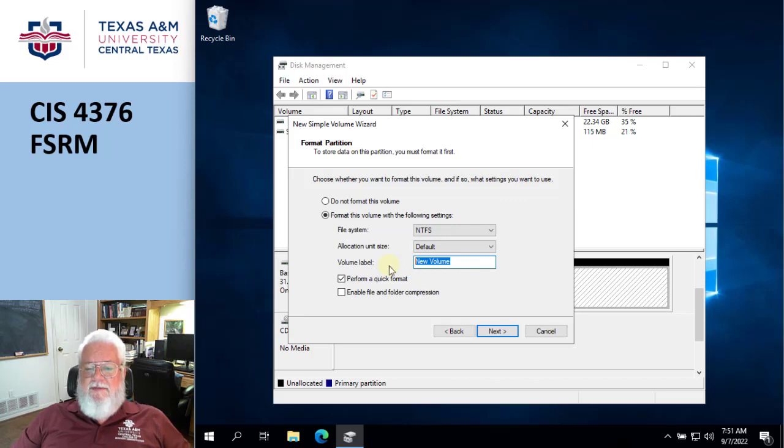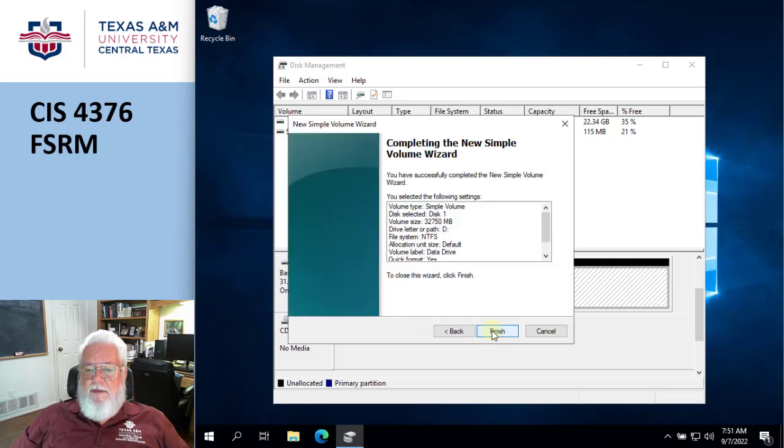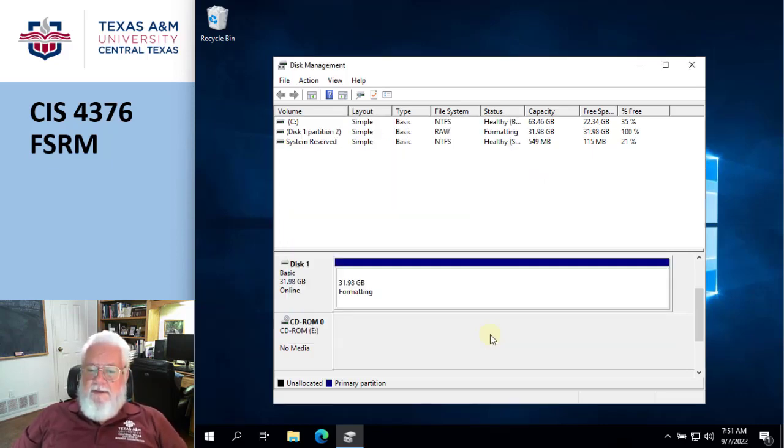And the volume label, I'm just going to say data drive or something like that. It doesn't really matter what you put here. That's my volume label. Okay, and then it says we're going to create a simple volume. Hit the button, and it doesn't take very long.